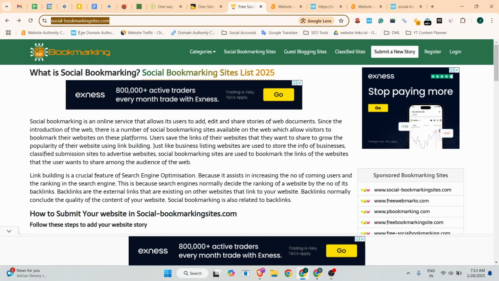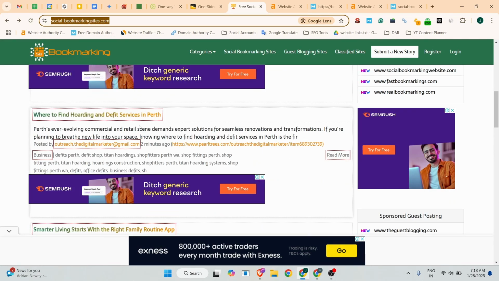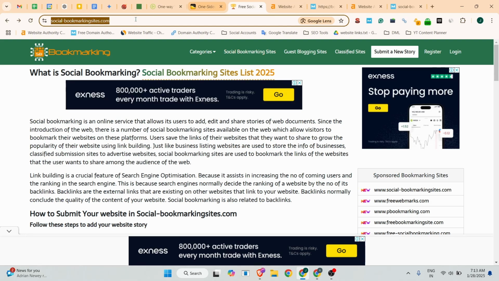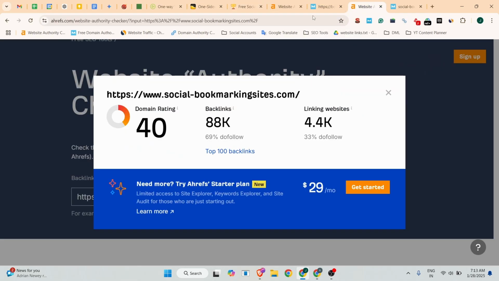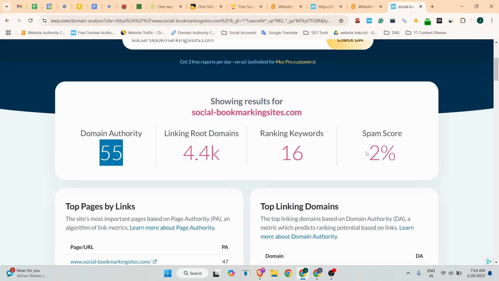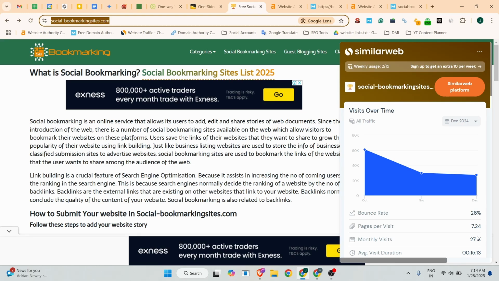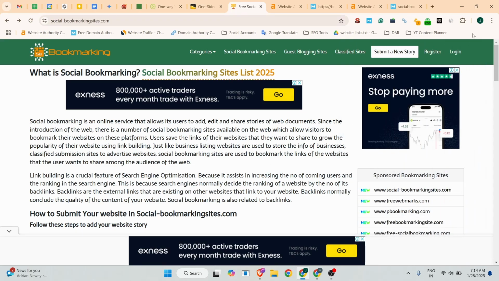The second website name is socialbookmarkingsites.com, and this is our dashboard. Before we start, we can do some research about this website. According to Ahrefs, the domain rating is 40, and according to Moz, the domain authority is 55 and the spam score is only 2%. If we check this website's traffic, it has around 12.1K monthly traffic. Okay, so now we can start.